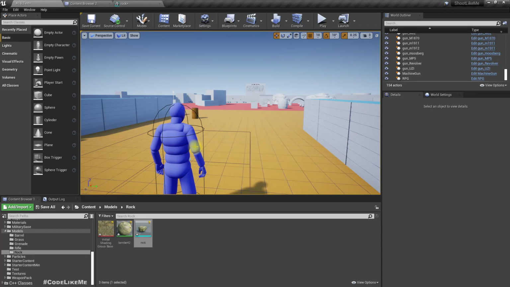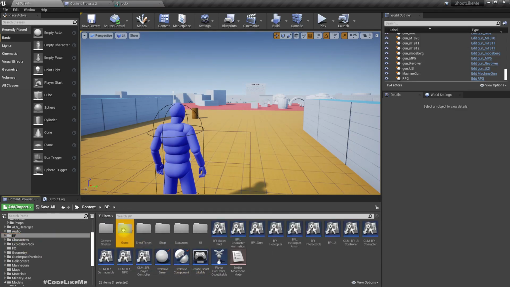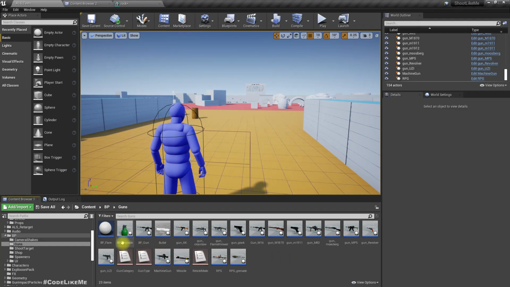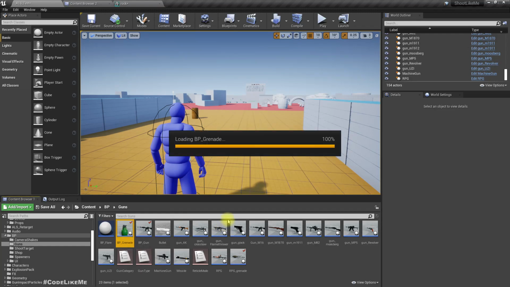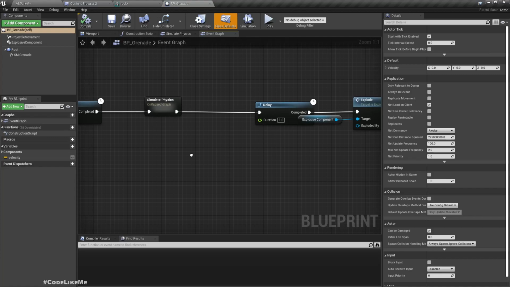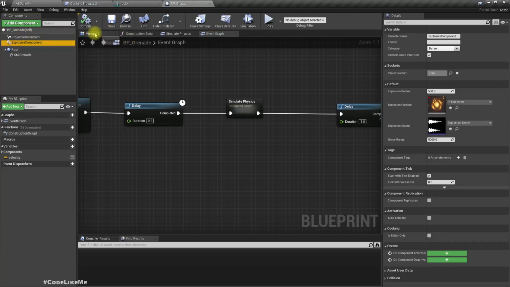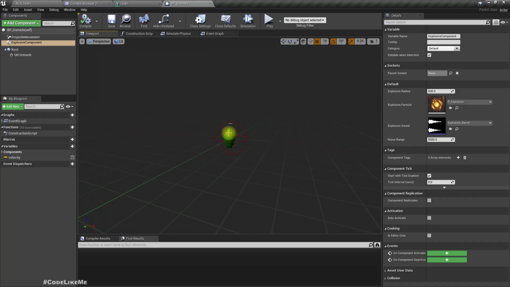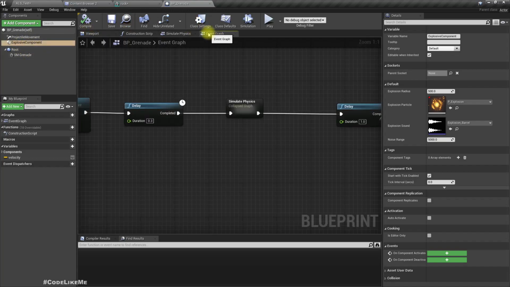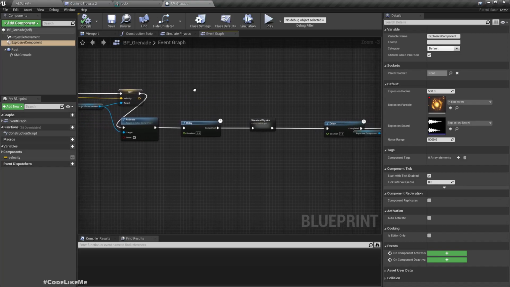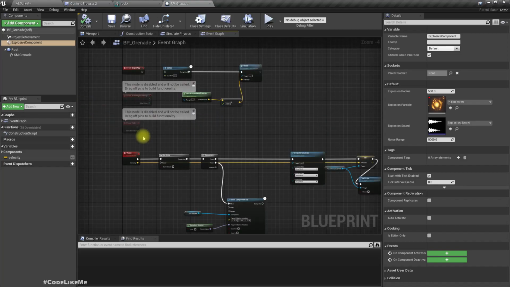So the easiest way to implement this would be creating a child class of the grenade. But then again, this explosive component would be redundant for the rock, but still I'm going to use this because otherwise I will have to do some reparenting and re-implementing some other stuff. Oh, there is another way.